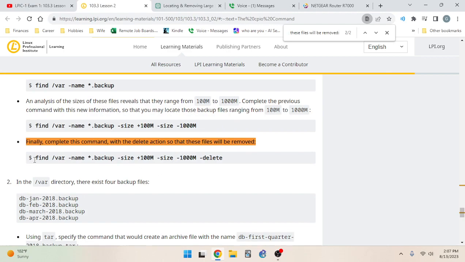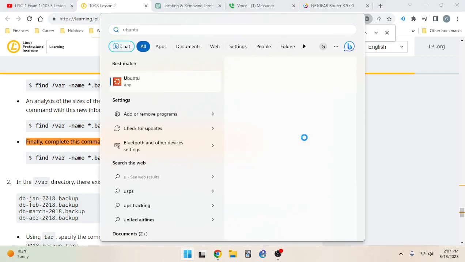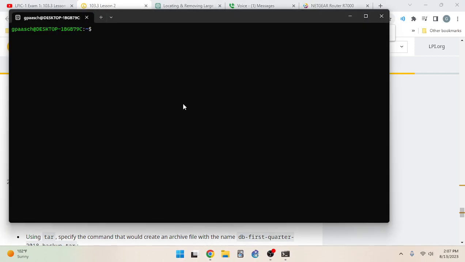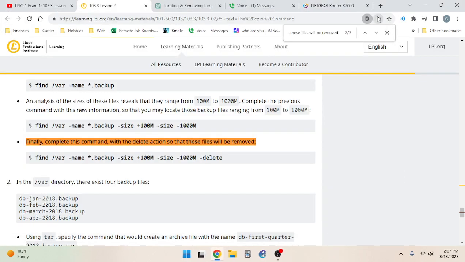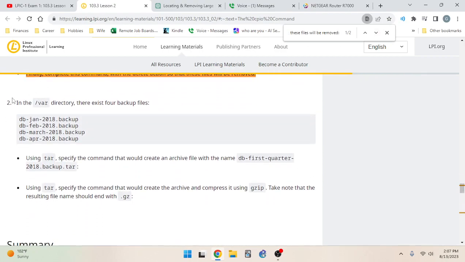Oh, I guess this is another answer. Dash delete. Shoot. So, yep, okay, these are the actions you can take. All right, well, I got that wrong. It's easier than I thought it would be.